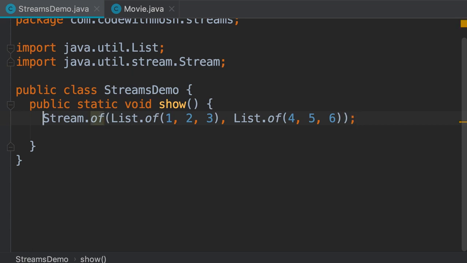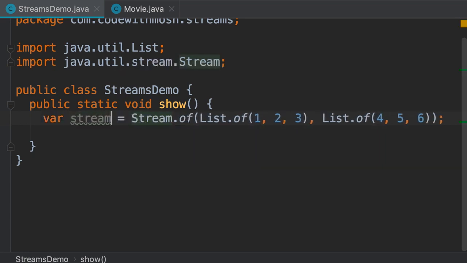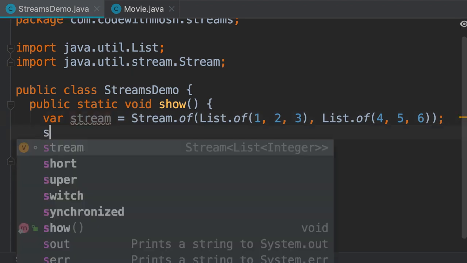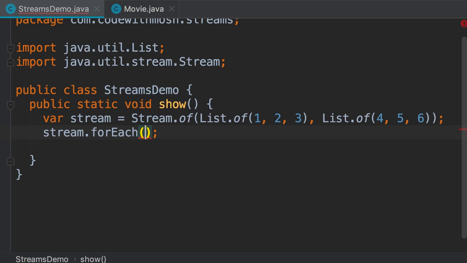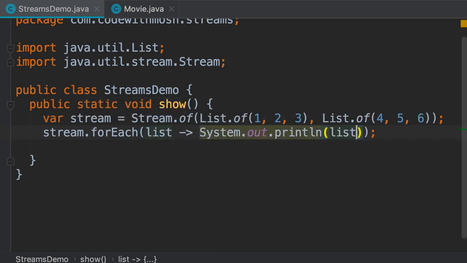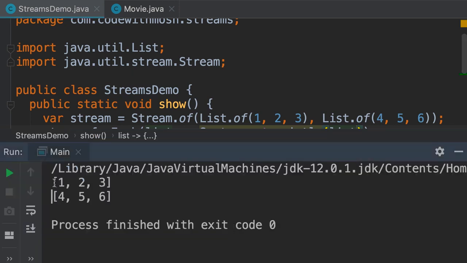Let me show you. I'm going to store the result over here. Look at the type of this variable: Stream of List of Integer. So every object in this stream is a list of integers. Now, if we call stream.forEach, look, we should pass a Consumer of List of Integer. So we get a list here, and then we can print it. Take a look. So every object in the stream is a list of integers, okay?